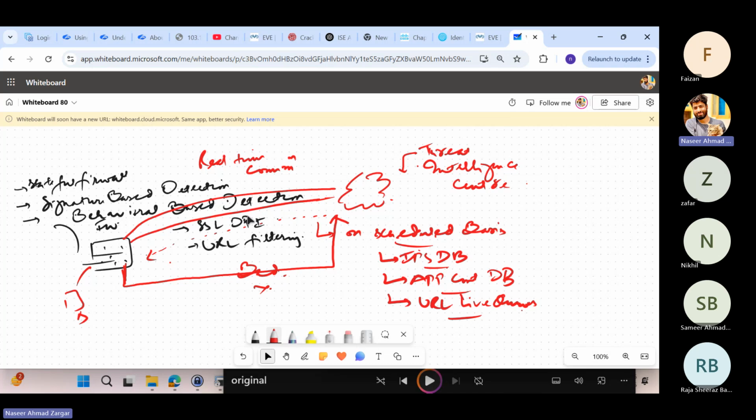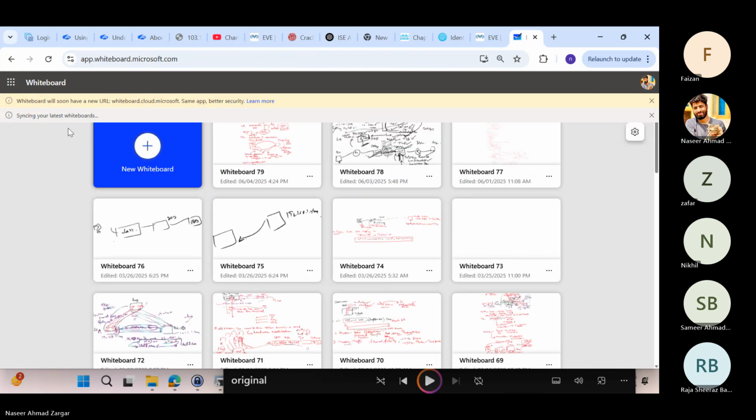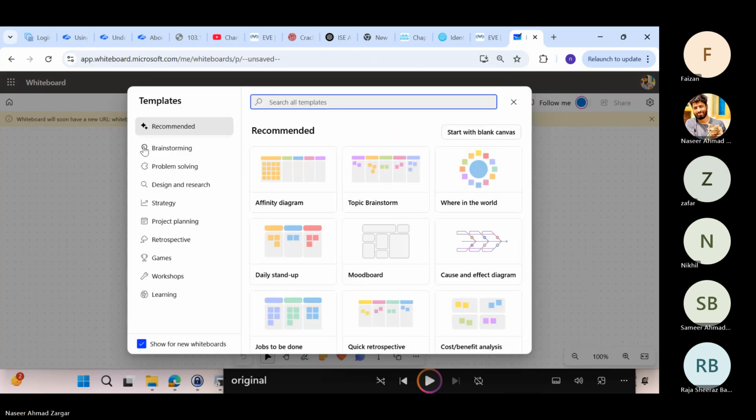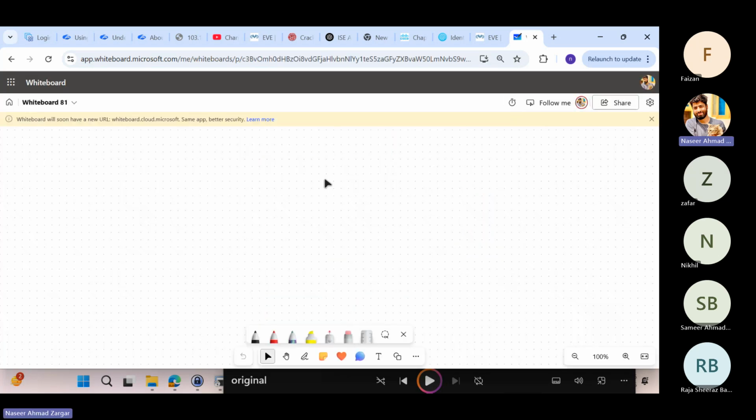Now, coming to today's topics, today we're going to see the GUI of the firewall, but before we do that, some of the theoretical terms that I actually want to explain.